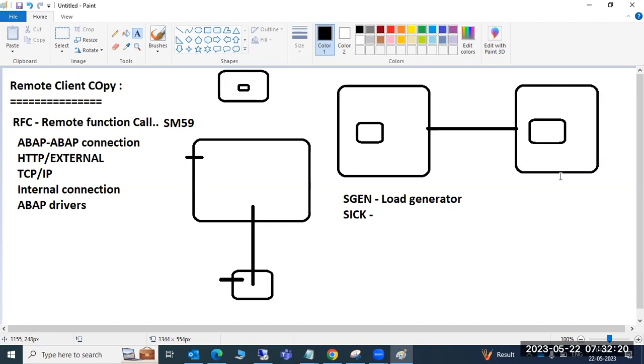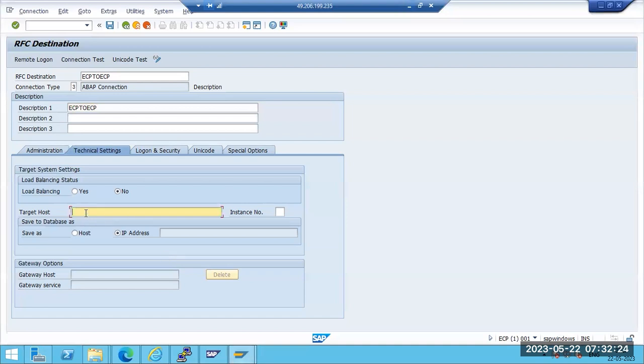Host name means computer name. That computer name you have to enter it, right? So here you need to provide the target host name, which is the SAP Windows. Okay, what is the instance number? Here I have 00 as the instance number. That's it. You have to provide the target host instance number.